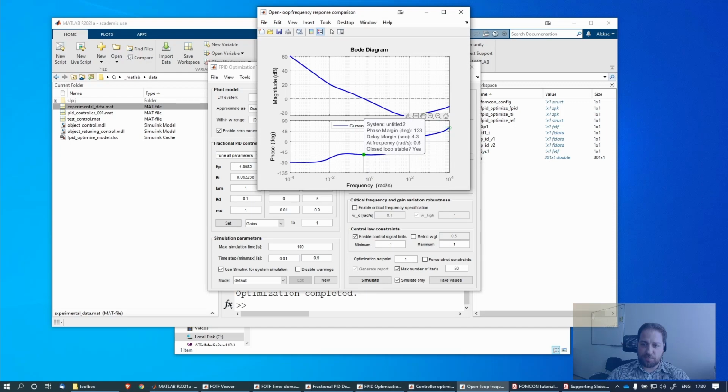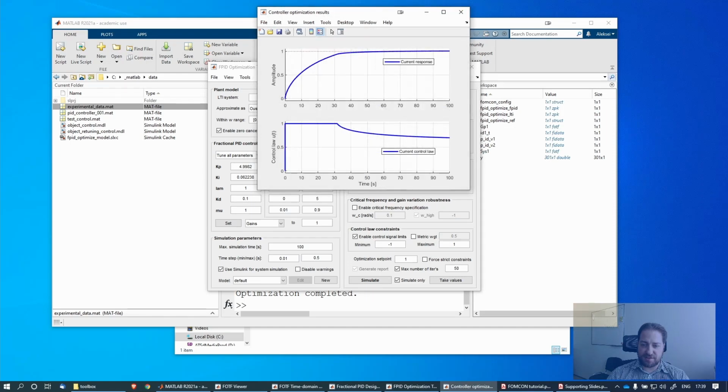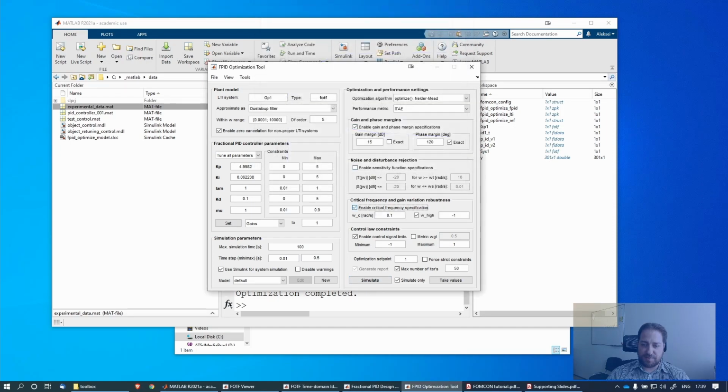So the frequency is 0.5 radians per second. So let me enable this one at 0.5. And be sure to untick this omega high thing. We will not need it. Every other parameter we will keep as they are. And now remove simulate only so that we can optimize again. And let's do this one. Keeping all these parameters the same, let's optimize.